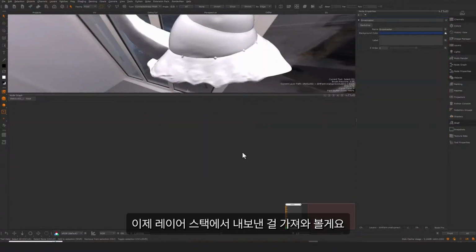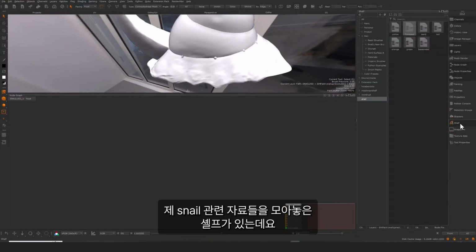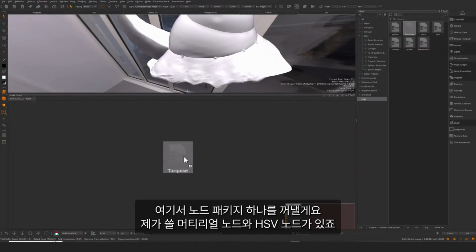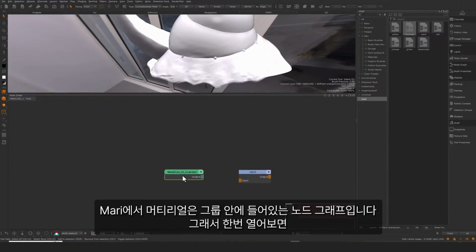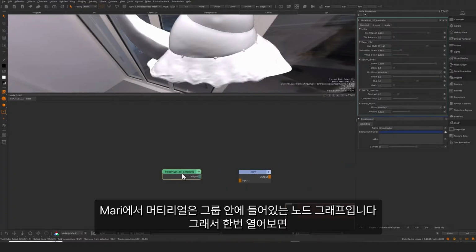Let's import these things that I exported from my layer stack. So I have made here a shelf with my snail stuff. I'm just going to take one of these node packages. So I essentially have here a material and then an HSV node that I'm going to use. A material in Mari is a node graph within a group.